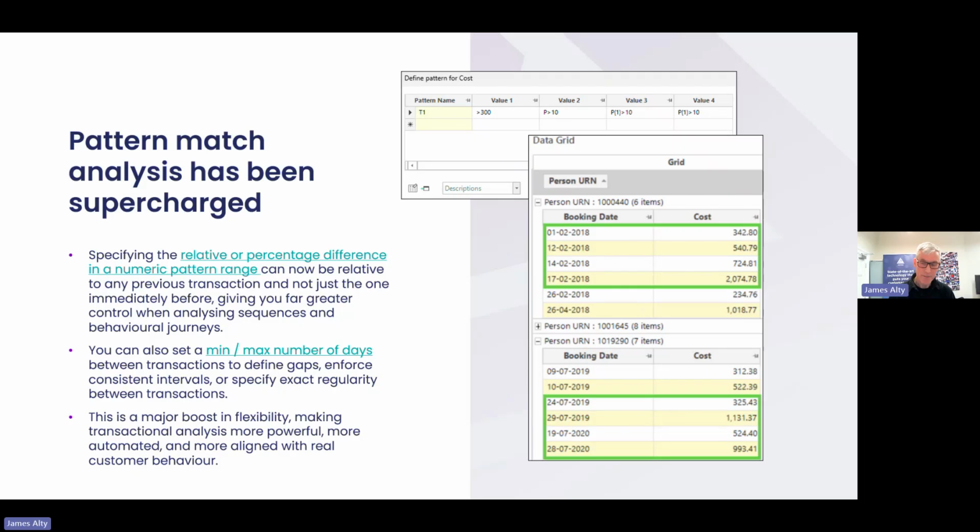But the lower example, you can see a big step up from 325 to 1100, but then the item 524, £524, is smaller than the previous, but is, as required, more than 10% bigger than the pattern position number one, and so on. So lots of flexibility in there, and we see users operating this sort of pattern matching to identify customer behavior that's useful for targeting.